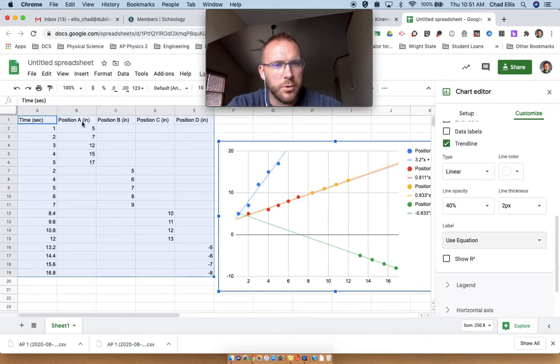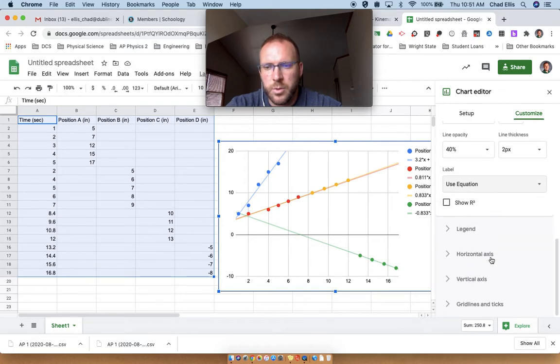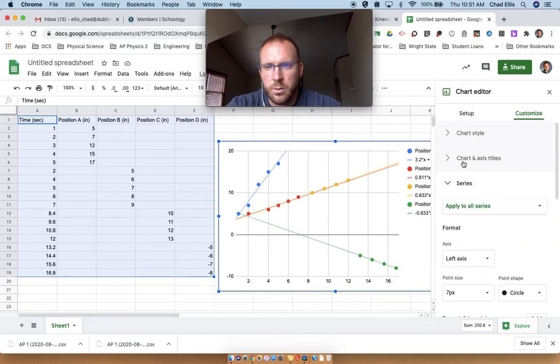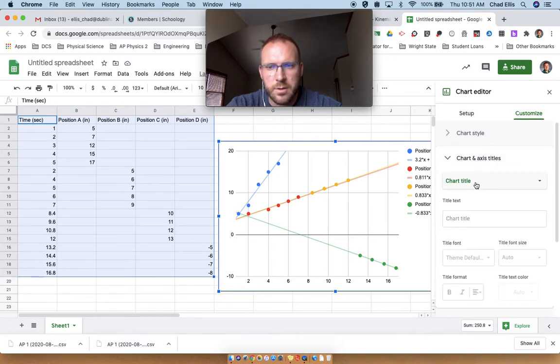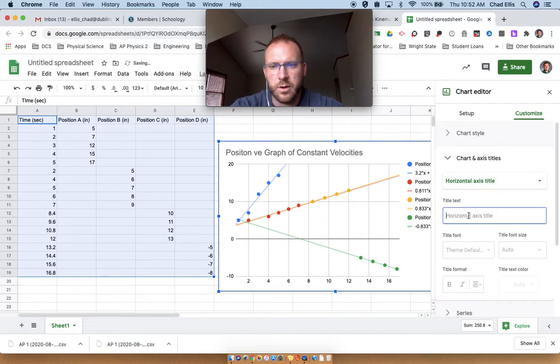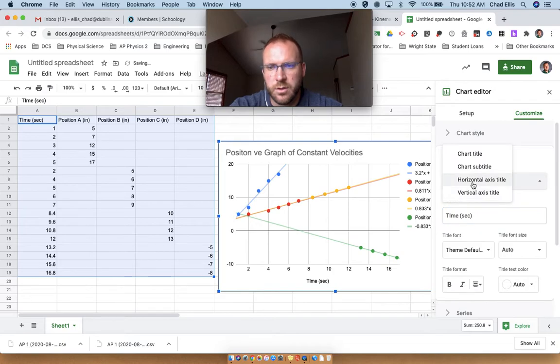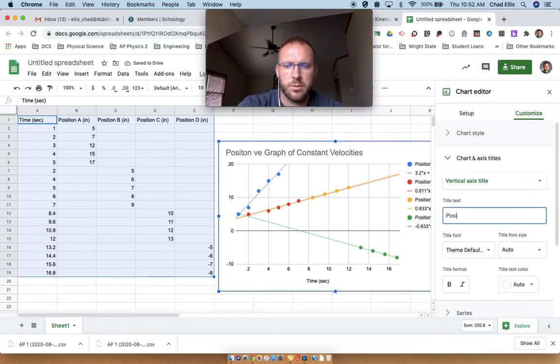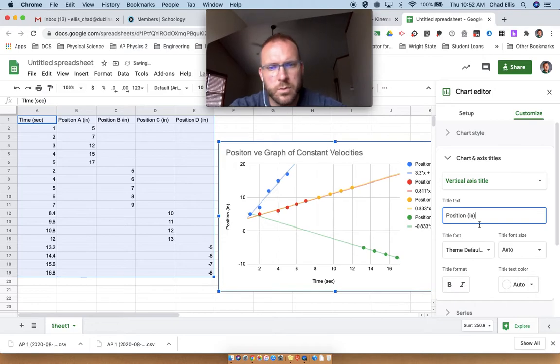You'll notice it doesn't label the x and y axes for us. So what we can do is we can go to chart and axes titles, right? And then from that we can say position versus time graph of constant velocities. We can change this to horizontal axis is time, seconds. We can change this to our vertical axis is position, again in whatever units you used.